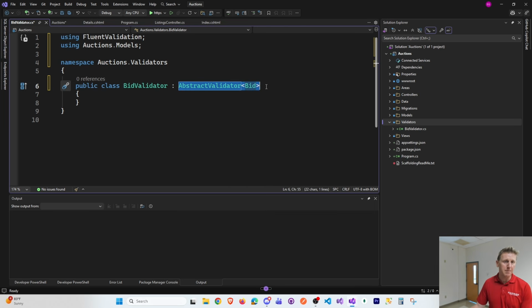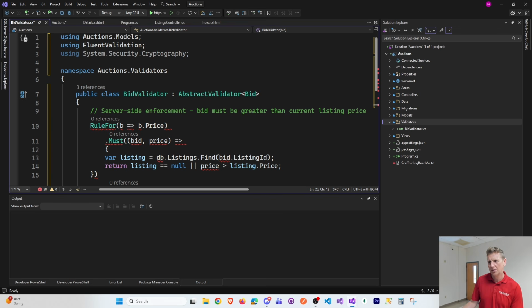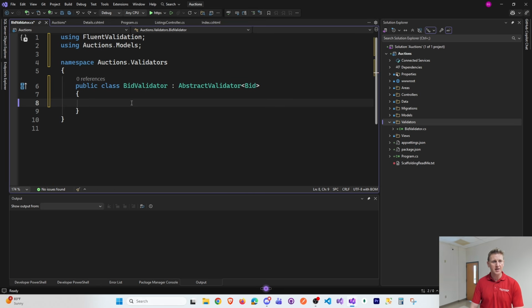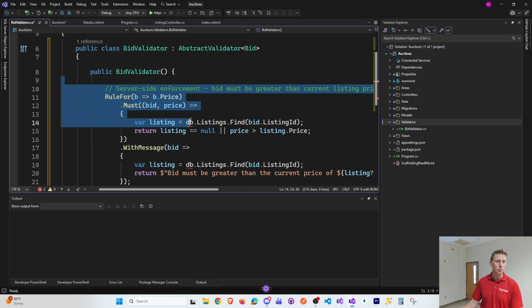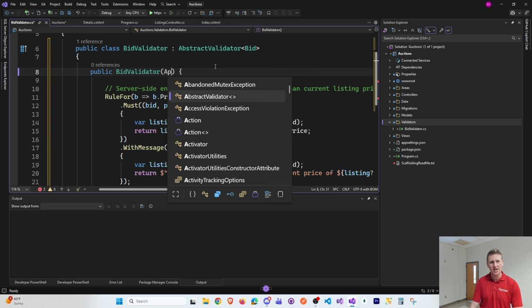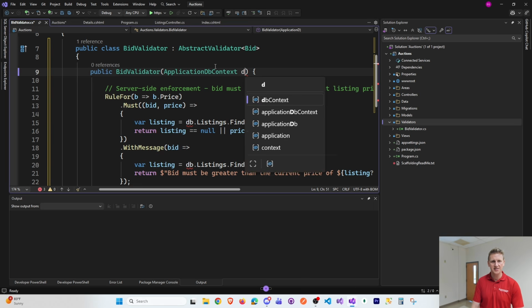And we inherit AbstractValidator of type Bid. So this is the parent of the class. And this is the first rule that I write. What's wrong is this needs to go inside the constructor. So public BidValidator, this is a constructor, and this is where I put my rules. And db is not understood because that is the application context, the DbContext called db.